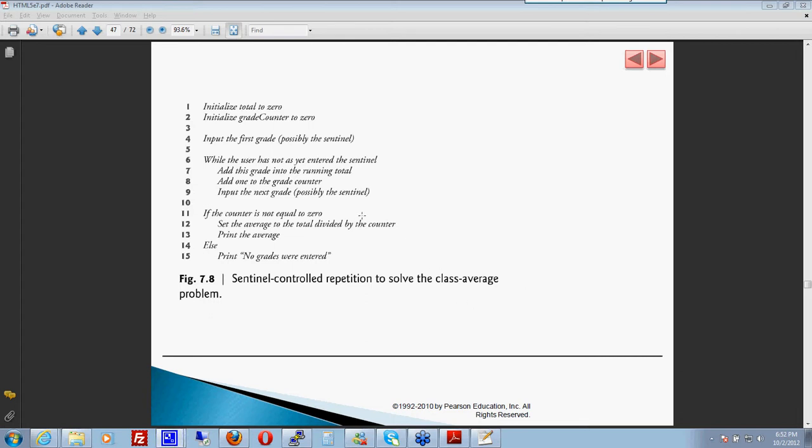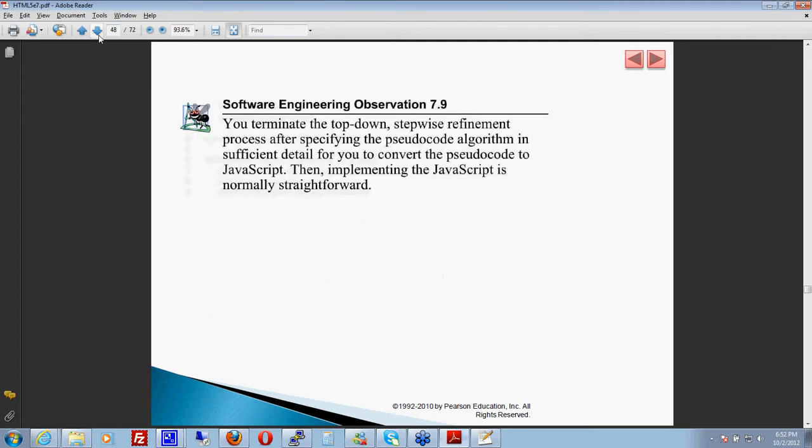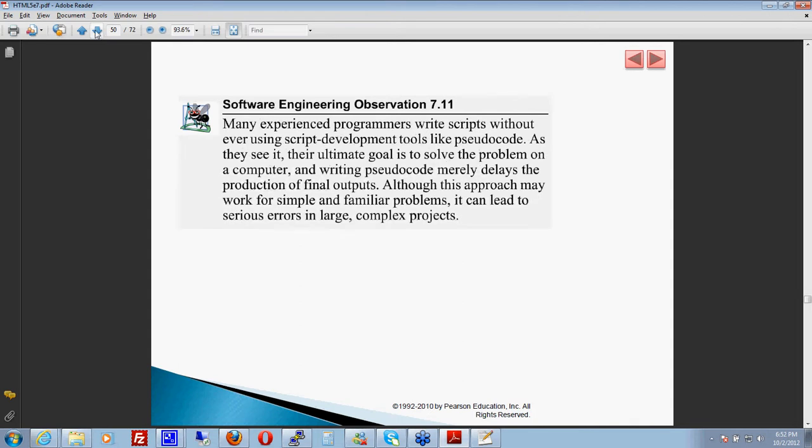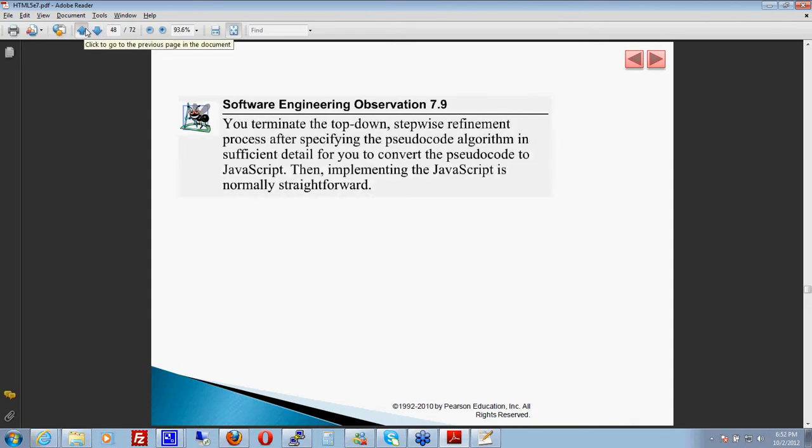My guess is that they actually put a sentinel value in there, but we'll see in a moment. I shouldn't go through all these here. Okay. You terminate the top-down refinement process after specifying the pseudocode algorithm in sufficient detail for you to convert the pseudocode to JavaScript, then implementing the JavaScript is normally straightforward. So they pretty much gave me everything I needed.